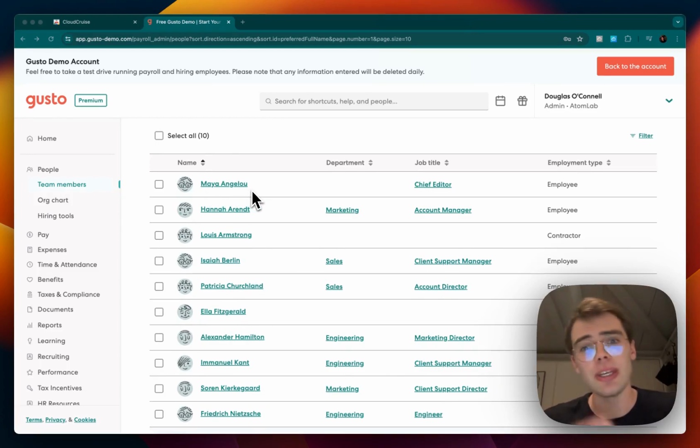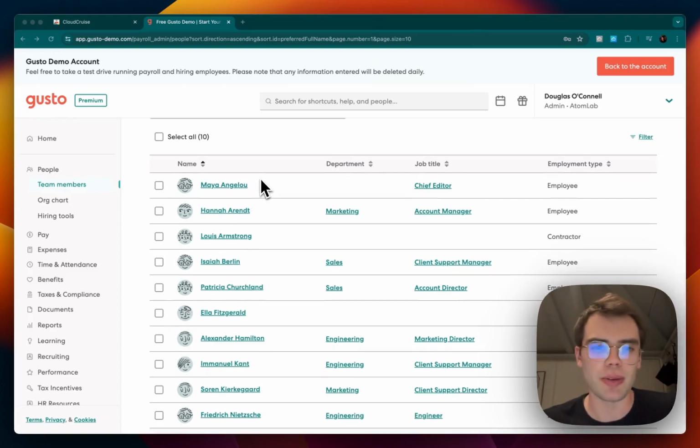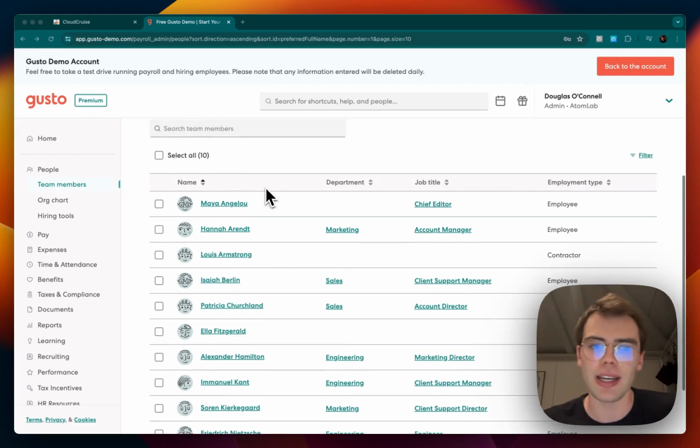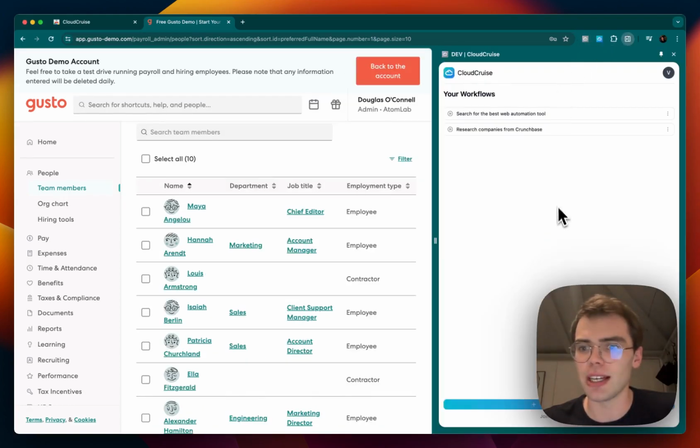Then we're going to navigate through each one of the profile URLs. We're going to extract the state that that employee works in, and we're also going to extract the documents in their profile. So we'll see how that works as we go through building the workflow. But obviously, it'd be super manual to do ourselves, if we were to click through the UI. So let's see how we automate it using Cloud Cruise.